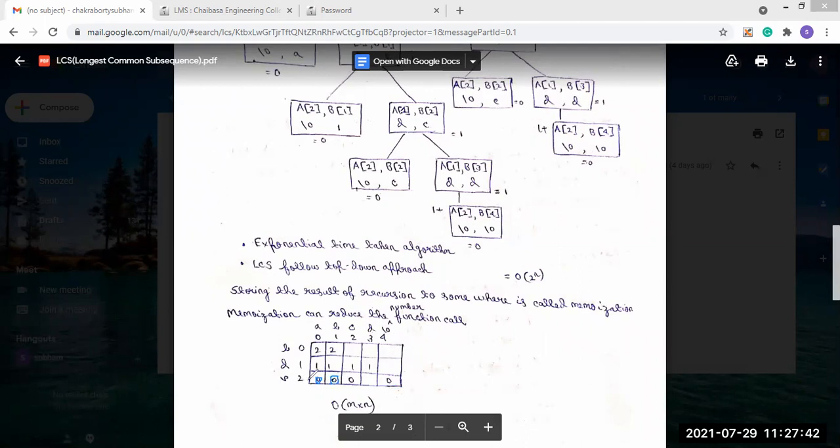Same as that for A2. The next value is A2 B2. For A2 B2, we have put the value here as 0. Then after that A2 B1. For A2 B1, the value will be put as 0 here. Next A2 B4, the value will be put here as 0. So in the last column we have put the values.